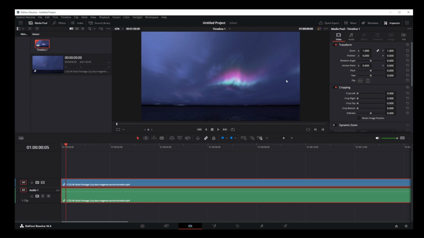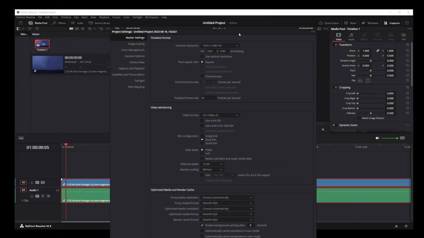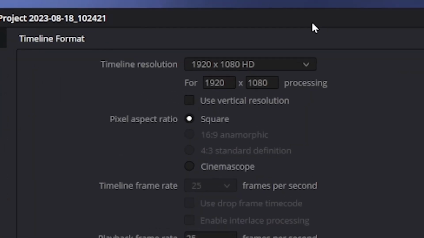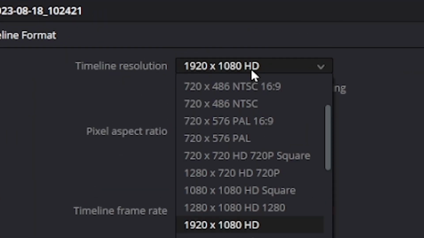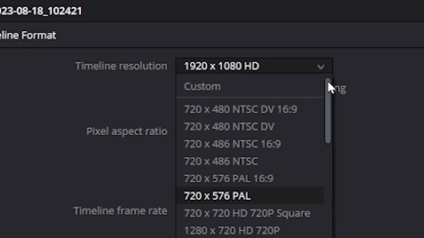Now, we're going to open Project Settings, which is this cogwheel button in the lower right corner. Okay, so let's go ahead and click on that. Now, this is the DaVinci Resolve's Project Settings window. All you have to do is go to the top part here. To change aspect ratio to a preset, just select one from this drop-down.